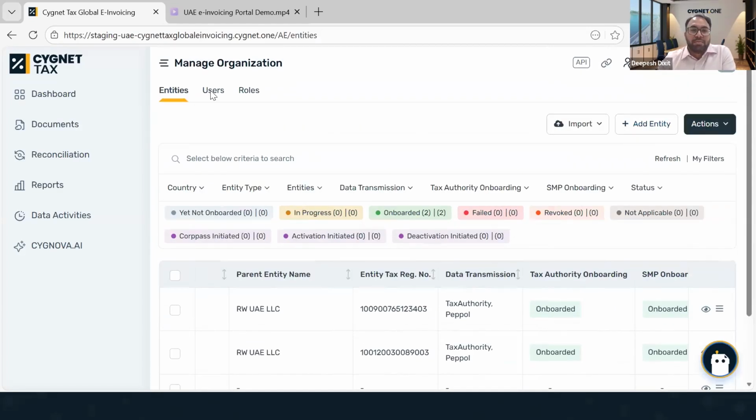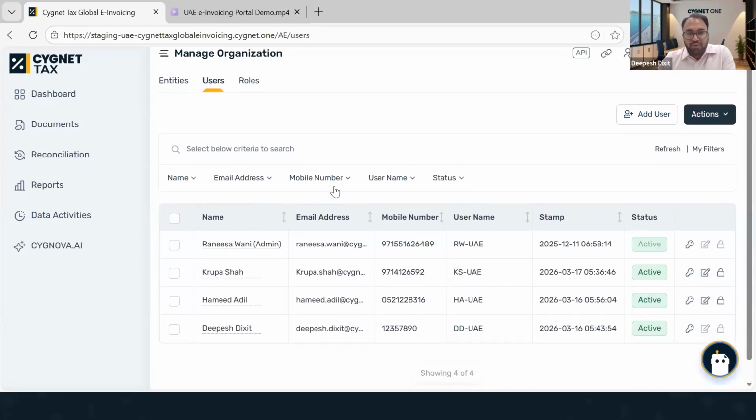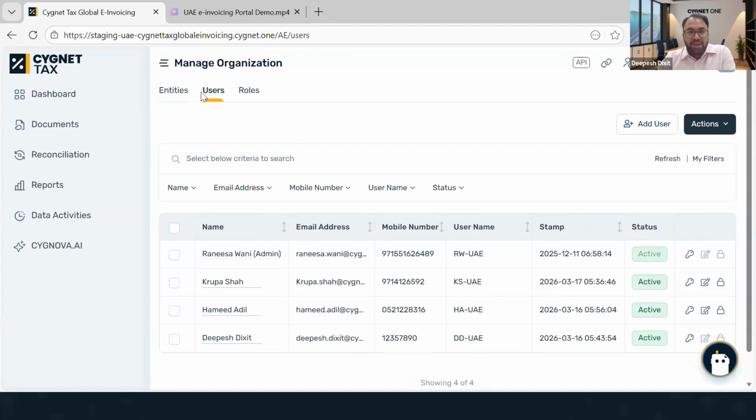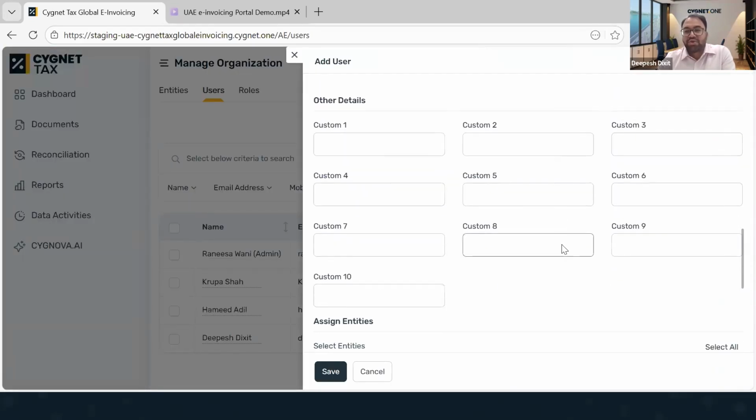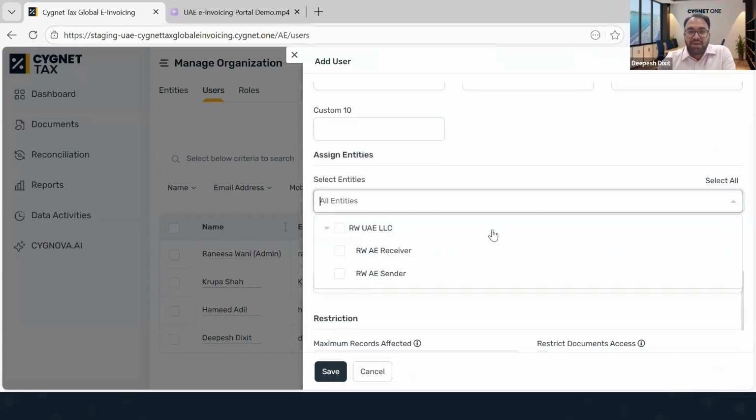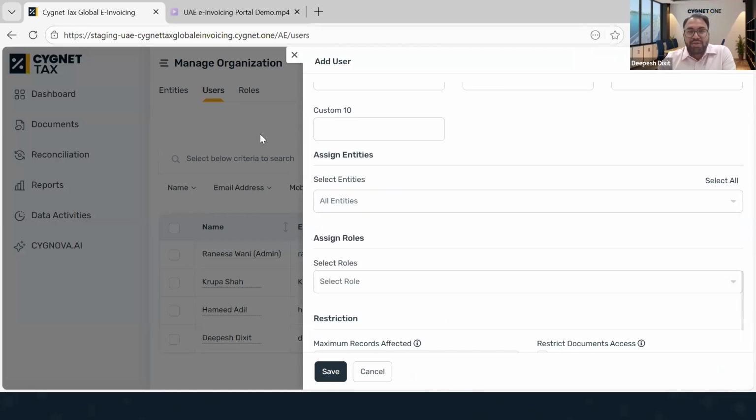Now we have to define the users for that. You have to create the sub users for that. So you would be able to do it from this user section. You would be able to align the entities also for that particular user, so that the user of the first entity won't be able to see the data of another entity. So you would be able to select the entities also for that purpose.